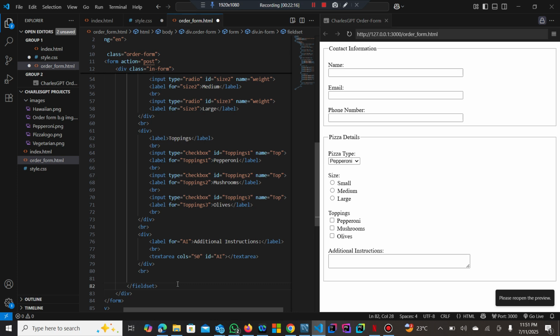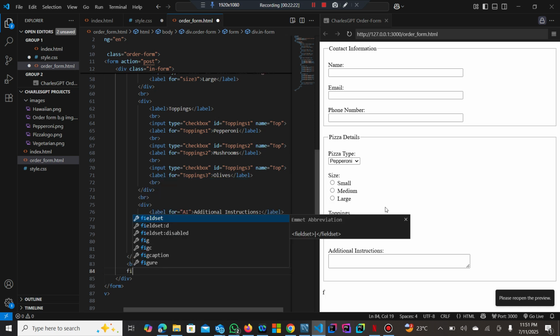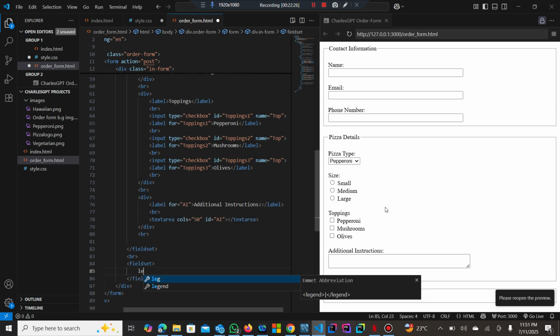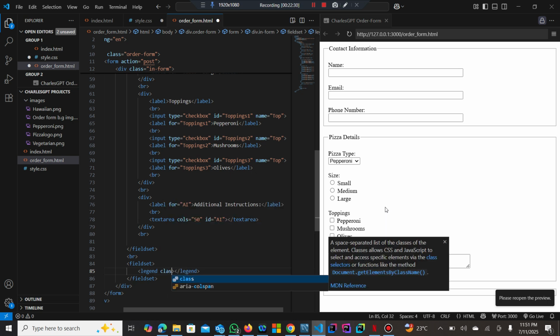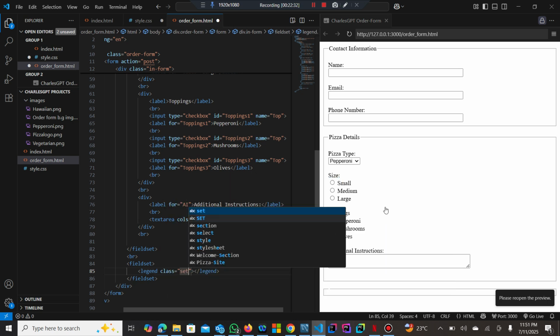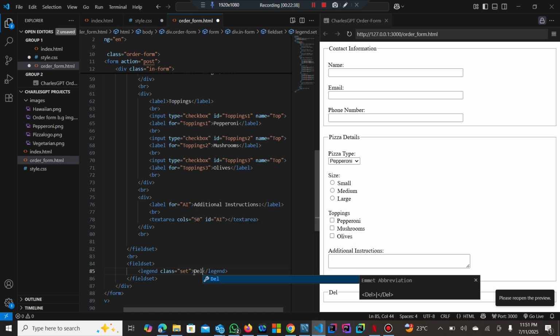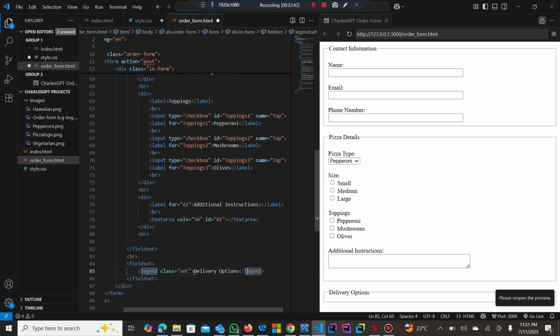I hope this video doesn't take that long though. So I'll just give a break after this, our field set for our preset details. I'll create another field set, and I will add a legend to it. I'll just give it a class as I gave others. Class, and I'll name it set as other legends I did as well. So the legend would be delivery options, so how the user wants it to be delivered to him. Delivery options, okay.